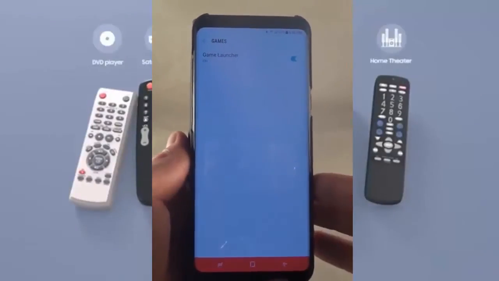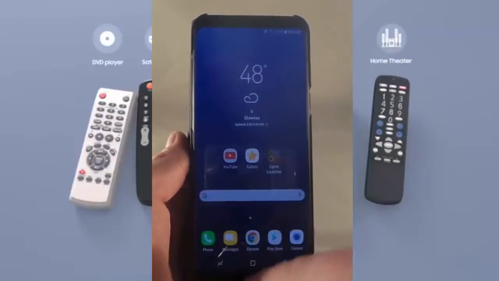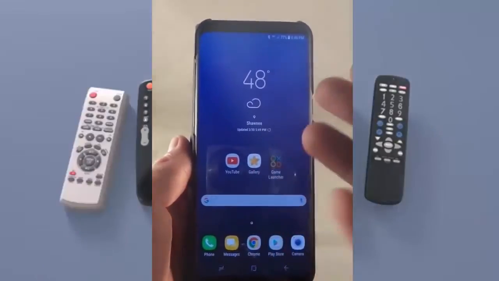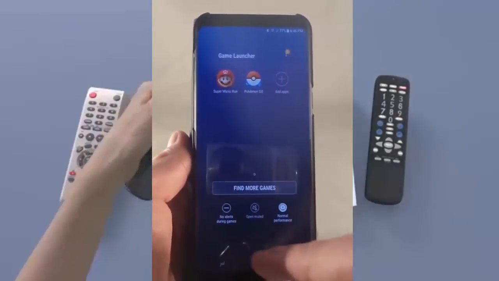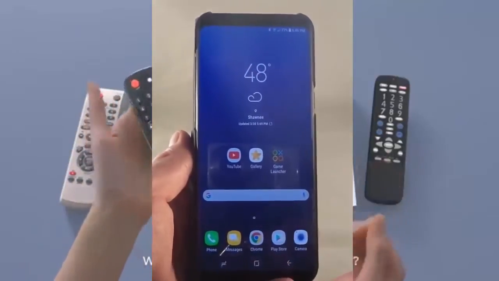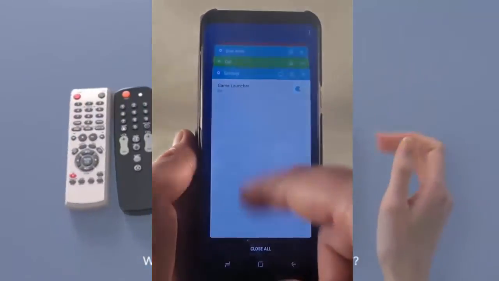I can do that in another video, but basically I have my game launcher here, which would open up some of the games that I play, and then there's a whole bunch of different settings you can do for all of those different games.